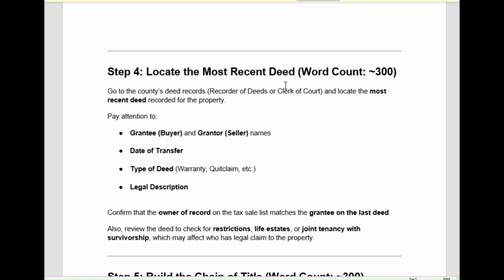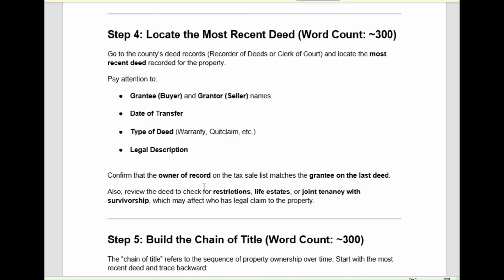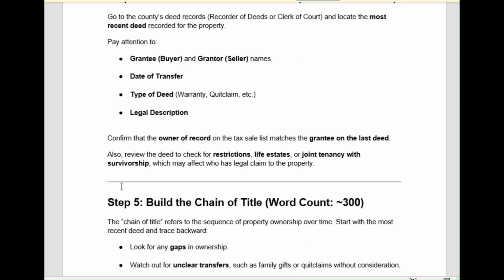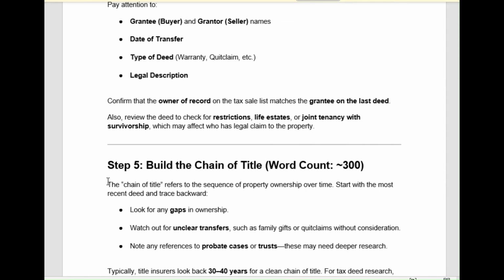Locate the most recent deed. The first thing you're going to do is go to the county records for the most recent deed recorded for the property. The grantee is the buyer, the grantor is the seller. You get the date of transfer, type of deed, legal descriptions. Confirm that the owner of record on the tax sale list matches the grantee on the last deed. Very important. Sometimes it might be a wife or a child that has a property and the paperwork hasn't been properly passed over, and that's a whole other process.